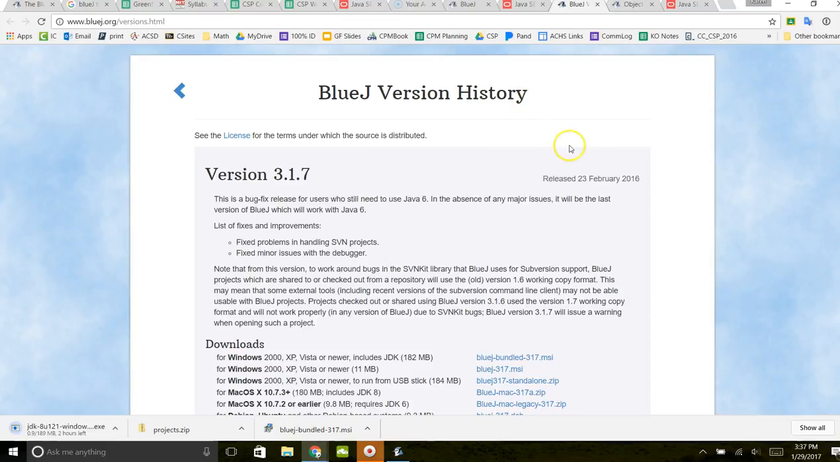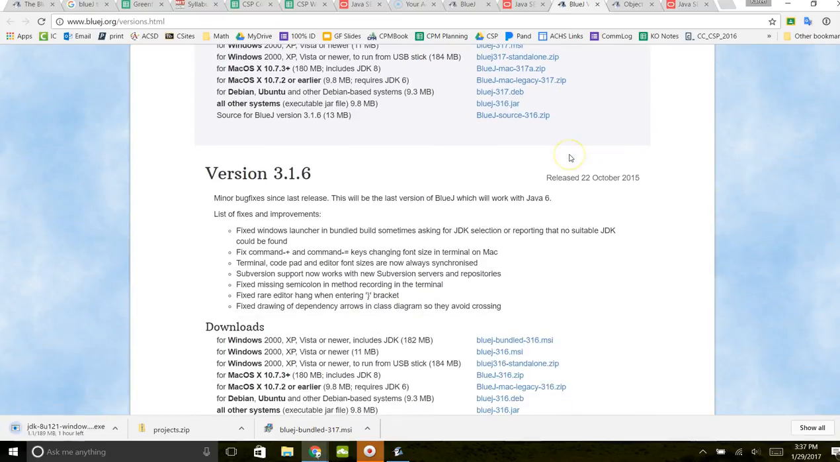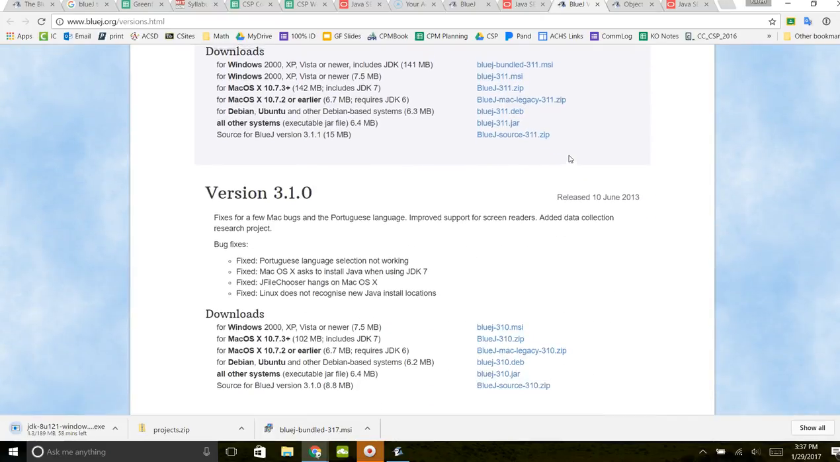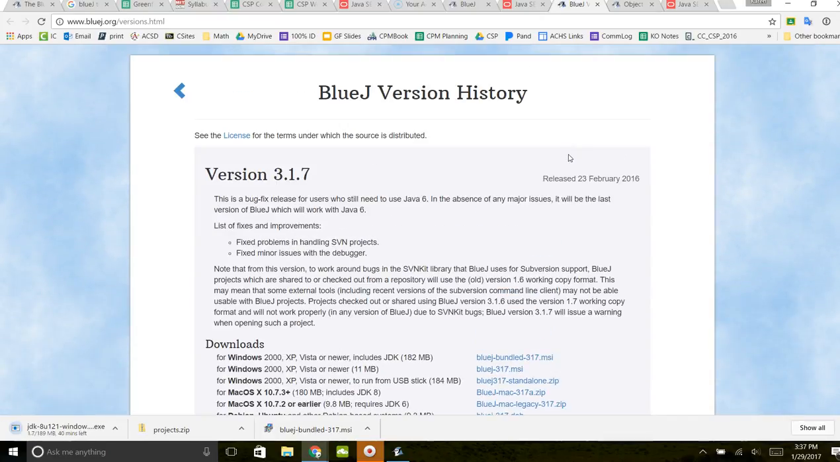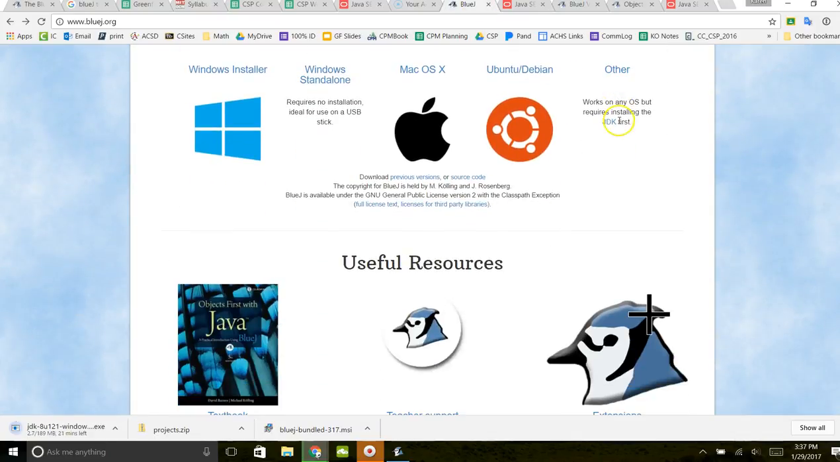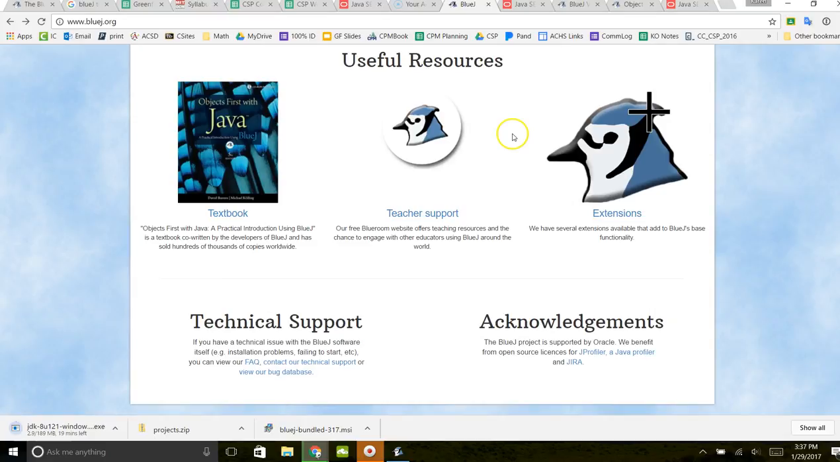This is a BlueJ version history. I can show you where to access it. If you start to work with different softwares and different versions of IDEs, sometimes this is useful. But let me go back to the home page and show you way down at the bottom. There are some other resources.